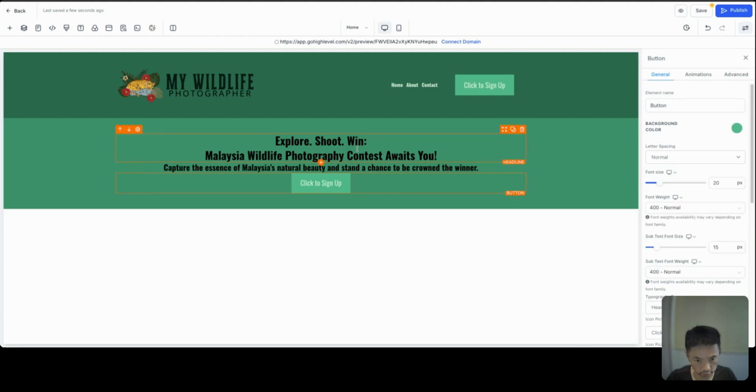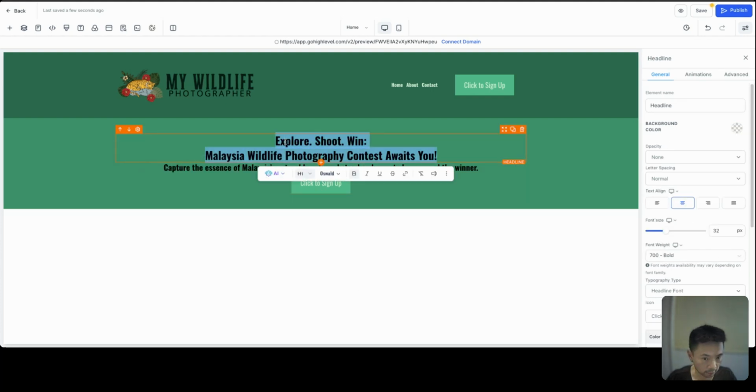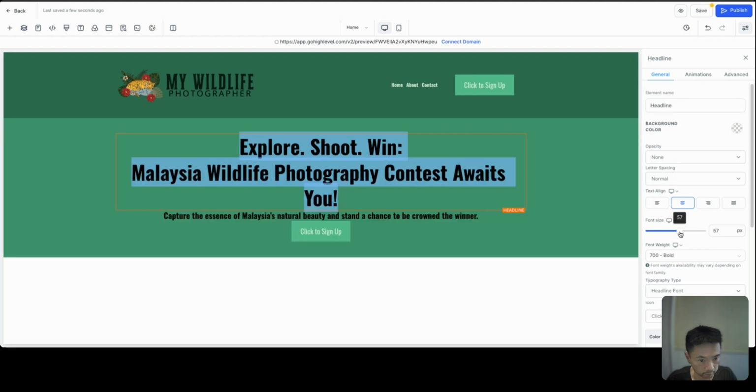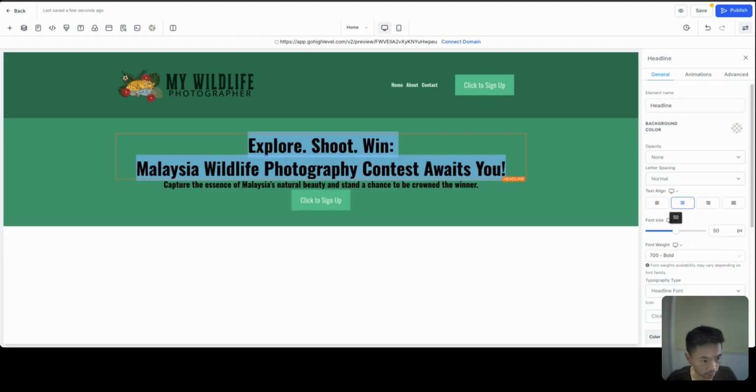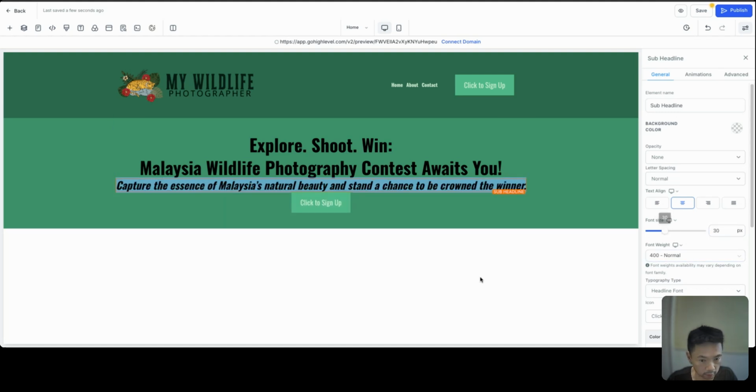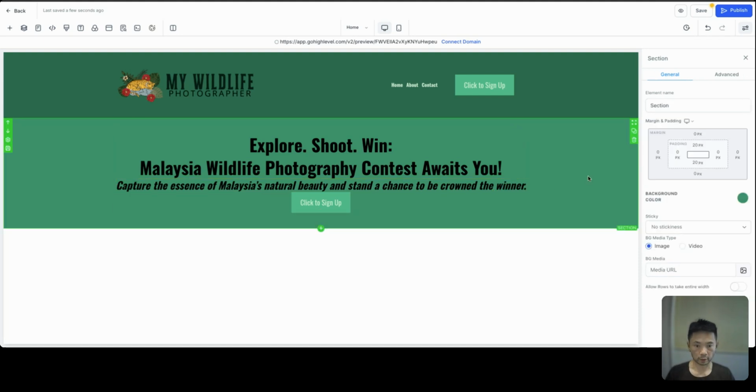And if you look, the font maybe is a little bit too small. So we can select the font that we want here, and then you can make the font size bigger just by doing this. Maybe go to 50, and then for the sub headline, maybe if I put it italic, it might look nicer. Yeah. And then maybe the font size 30. How's that look? I think that looks nice.